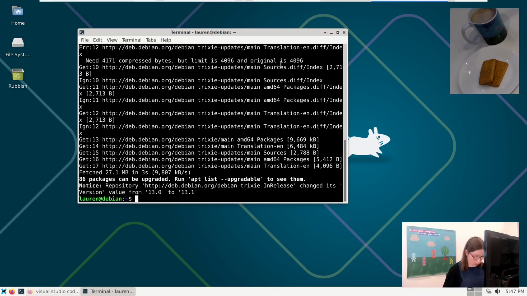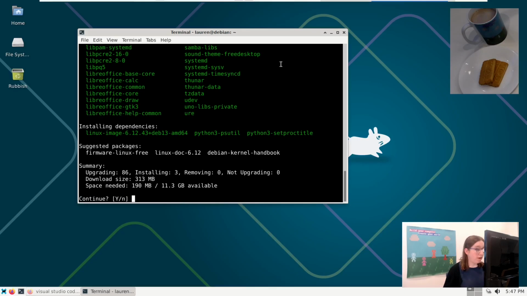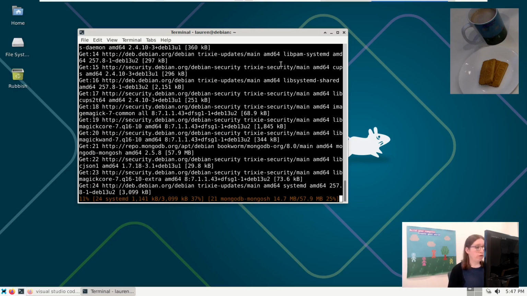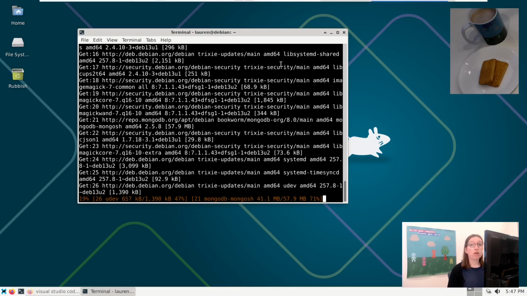So we want to do sudo apt. We can do upgrade, or dist-upgrade. I think dist-upgrade gives us a fuller upgrade, so let's give that a go. We need 190 megabytes more disk space, download 313 megabytes. It sounds good. Let's go yes. We'll pull those down. Time for a beverage.